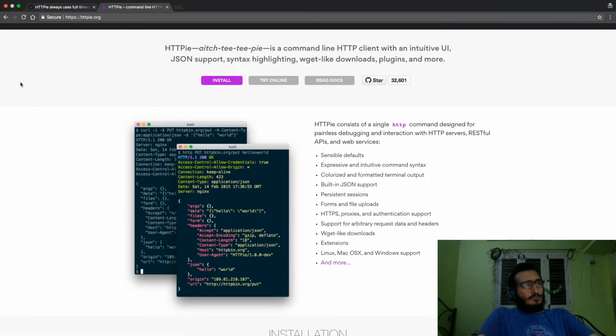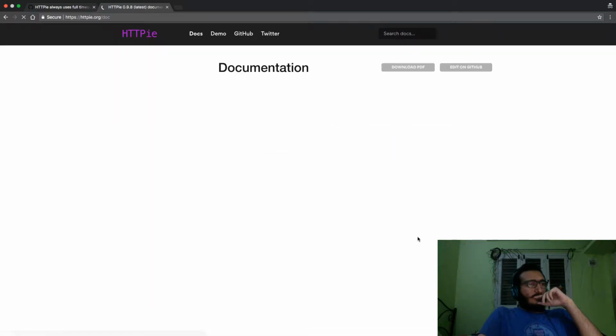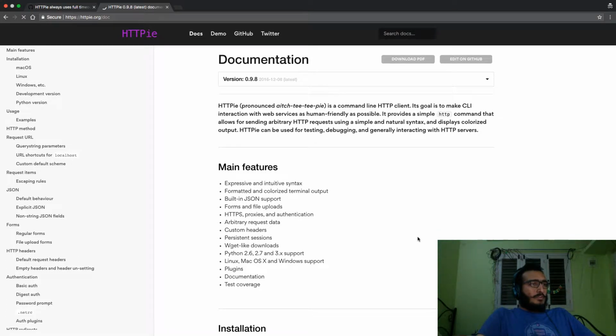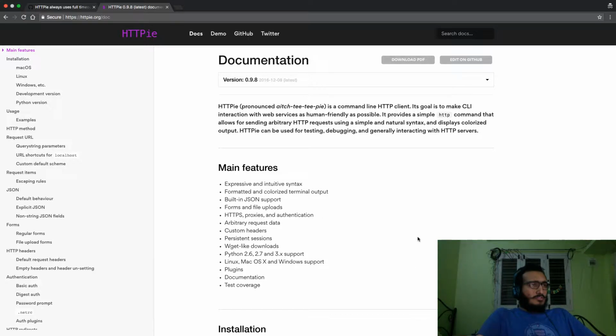Awesome. So I think we can use this. It's got a lot of features. Let's just go through the features once. Expressive and intuitive syntax, formatted and colorized terminal output. This is something I've been really interested in since a long time. How do you colorize the output? Built-in JSON support, file uploads, HTTPS, proxy and authentication, arbitrary request data, custom headers, persistent sessions, wget-like downloads, Python 2.7 and 3.x support, Linux, macOS, Windows support, documentation, test coverage.